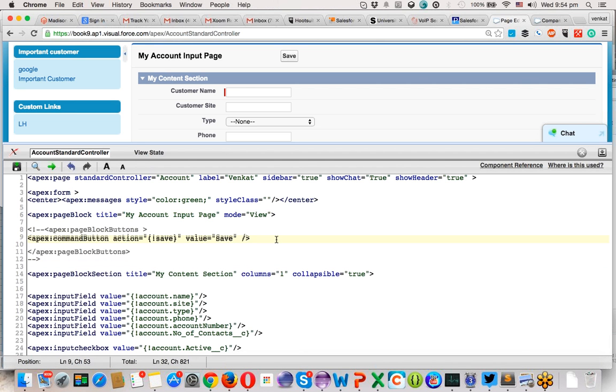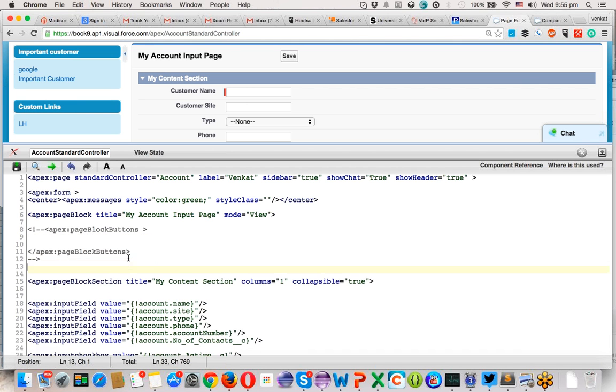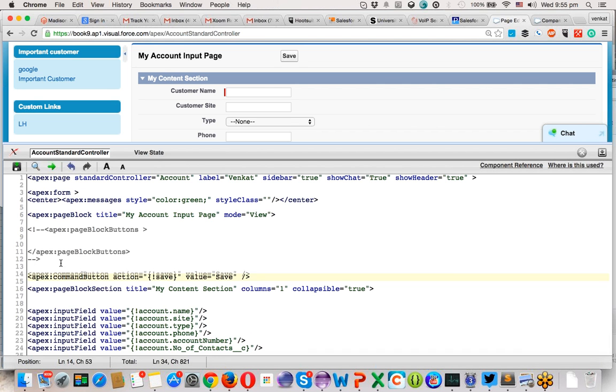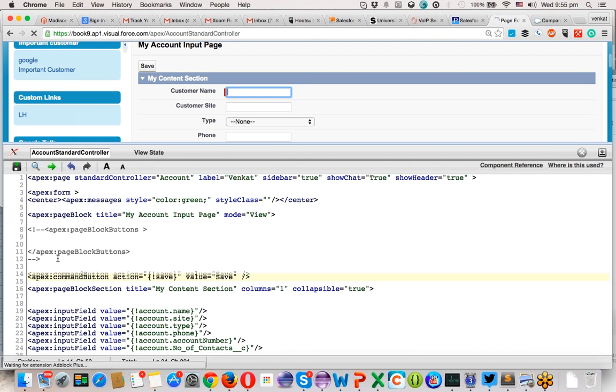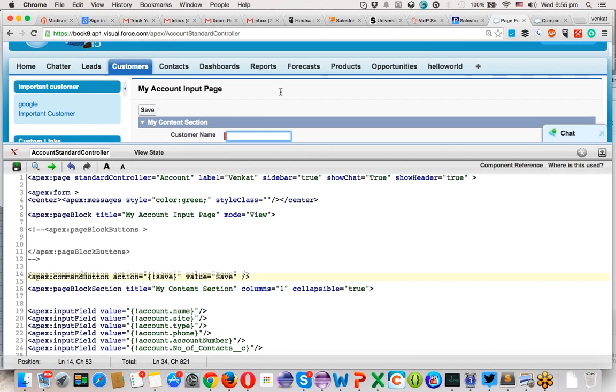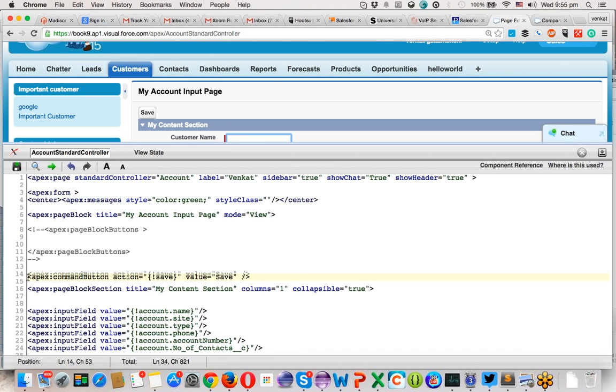Now I'm pasting the save button after the command button. So I'm clicking on save. What happens? It will be aligned on the leftmost corner like this, and it's not linked with this page properly. When I'm using the same button inside the Apex page block buttons, this is a look and feel tag. It automatically aligns the button in the center of the page.